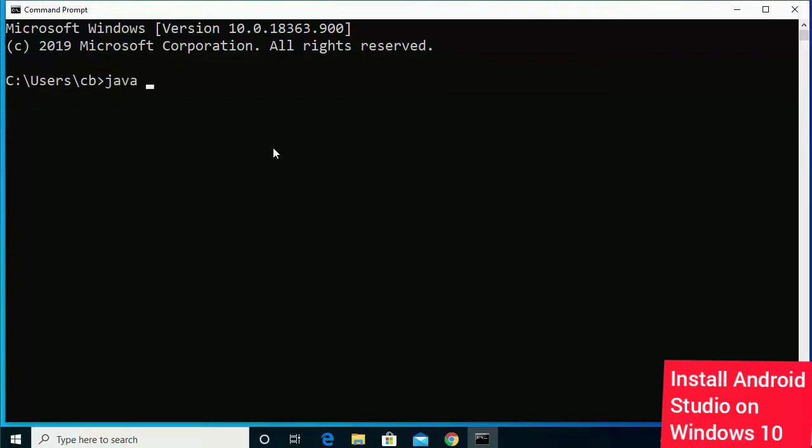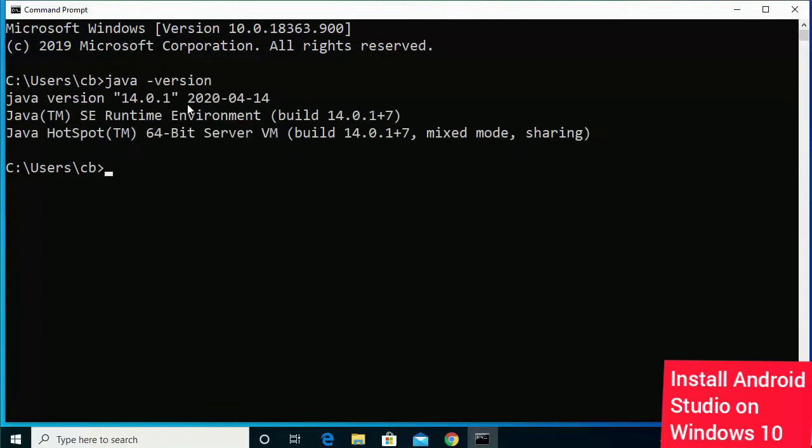So I'm going to write java -version here, and it's going to show the version of Java which you have installed. So we have installed Java 14.0.1, and it's going to show us this result. You can also run the javac command. So javac -version is also going to show you the javac version.